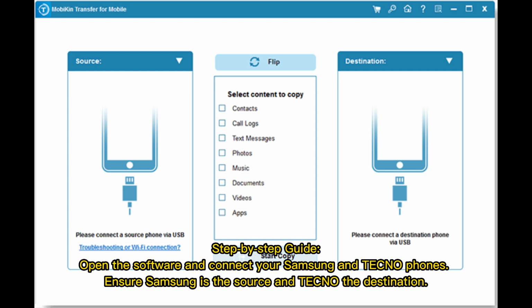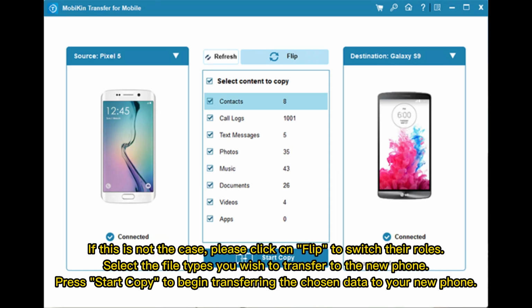Step-by-step guide. Open the software and connect your Samsung and TECNO phones. Ensure Samsung is the source and TECNO the destination. If this is not the case, please click on Flip to switch their roles. Select the file types you wish to transfer to the new phone. Press Start Copy to begin transferring the chosen data to your new phone.